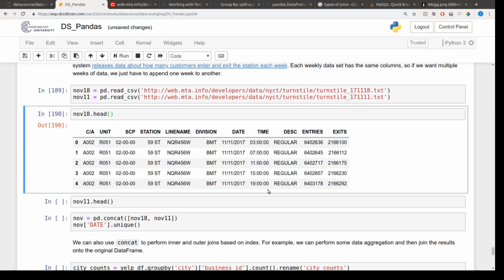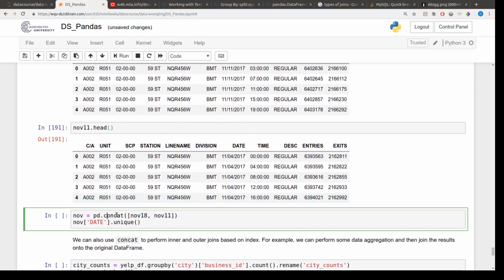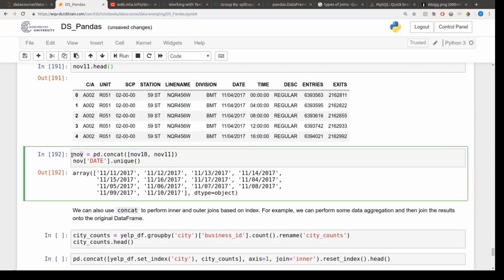So here is our data from November, the week of November 18th in 2017, and then the week of November 11th in 2017. And if we want to just concatenate these together, there is a pandas concat method where we can give a list of data frames that we would like to just stack on top of each other. And once we do that, we see the result for November has unique dates that range from November 5th, 2017 through November 17th, 2017. So we have 2 weeks there in the result.